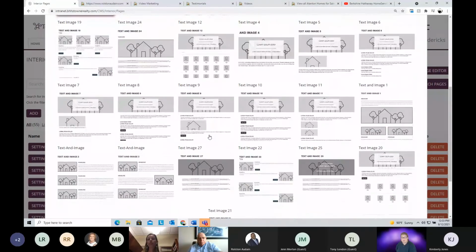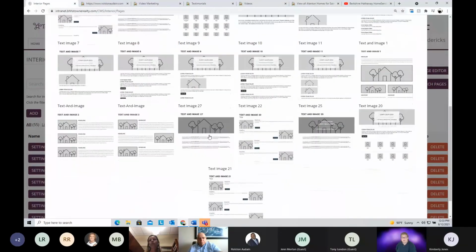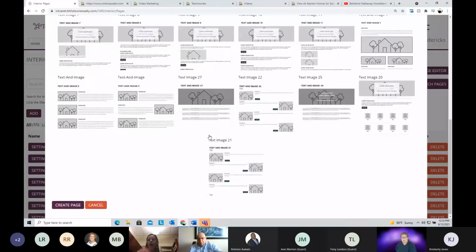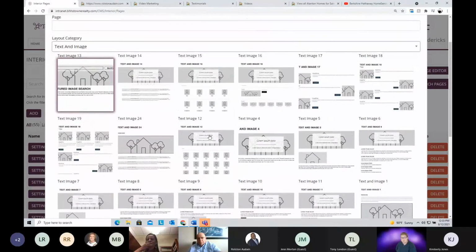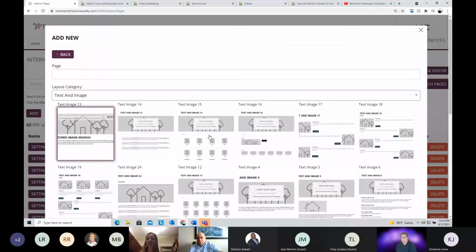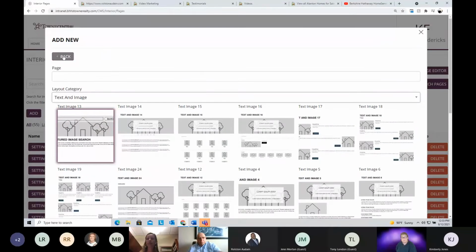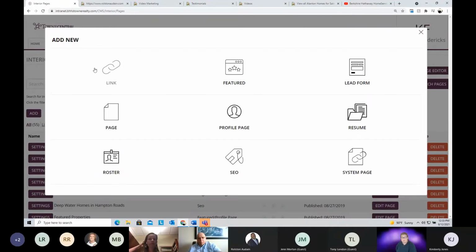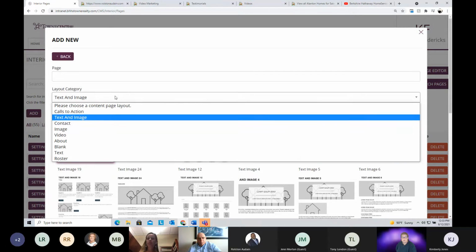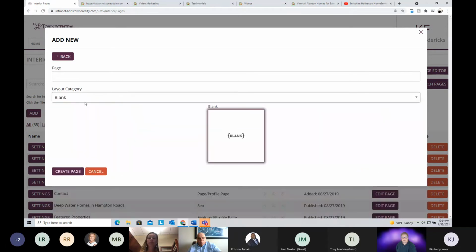Notice that you're not seeing anything called advanced editor on some of these pages. There are a couple in here that do have it. But most of these pages are templated to make sure that you always look amazing. All right. I'm going to do a blank page today just to show you how easy it is. I'm going to do a page and I'm going to scroll down here to blank.